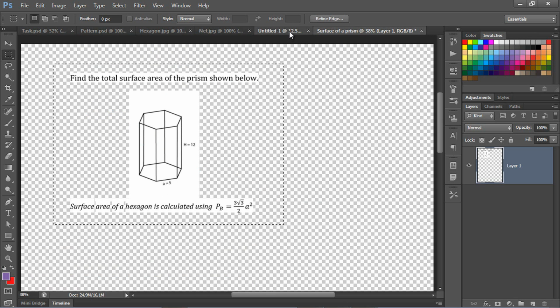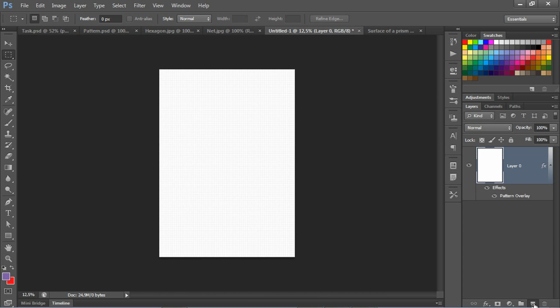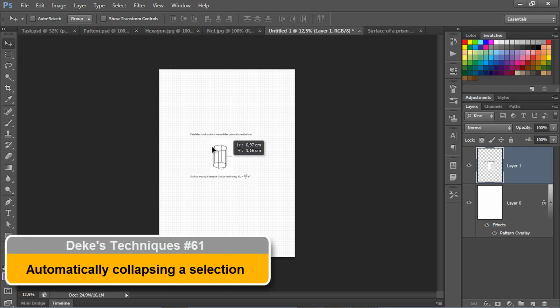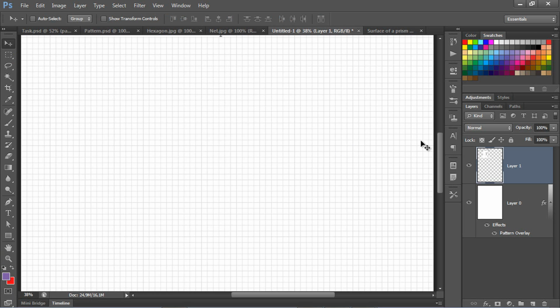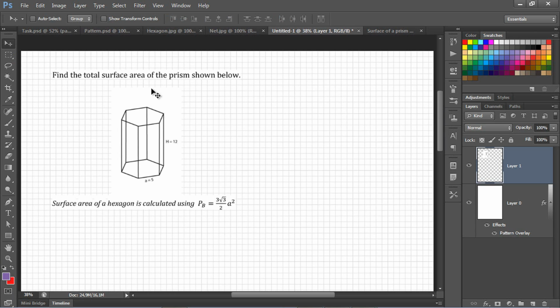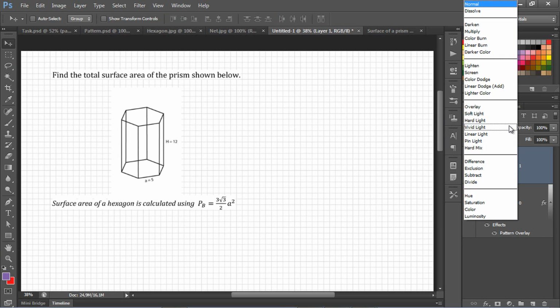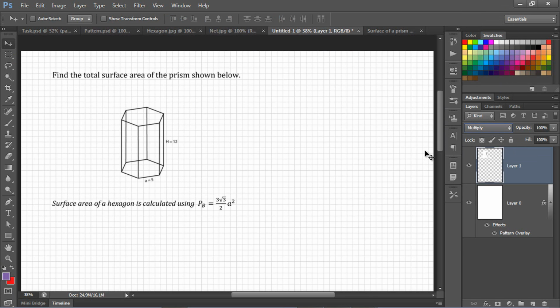Now go to our background document, create a new layer and press Ctrl V for paste. Grab the Move tool and position the content. Again, zoom this document to 38% and position it. To get rid of this white background, change the blend mode of this layer to Multiply. And this is it.